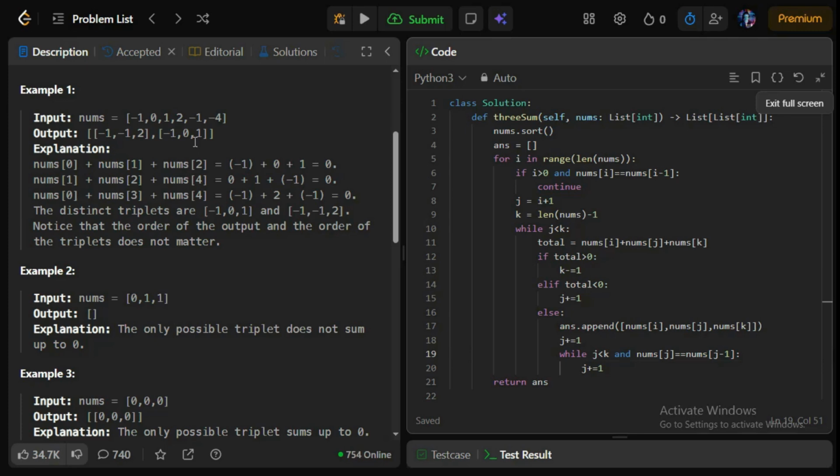Why did I say this? Because if we get a positive answer, that means we need to decrease our value, and for that we decrement our k, because we know our array is sorted. That means if we decrement our k, we are going to have a smaller sum than before. Same for j as well. If we get a value less than 0, that means we need to increase our value so that we can reach 0. So that's why I said if the value we are getting is less than 0, we are going to increment our j.